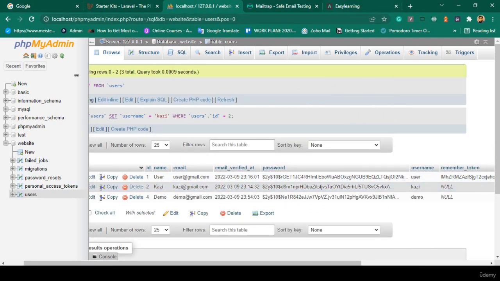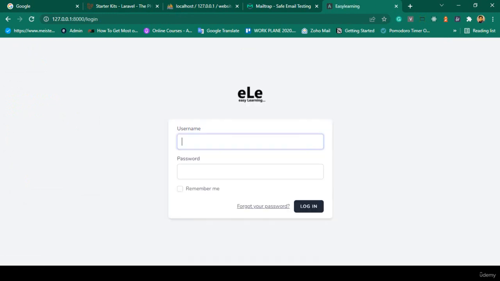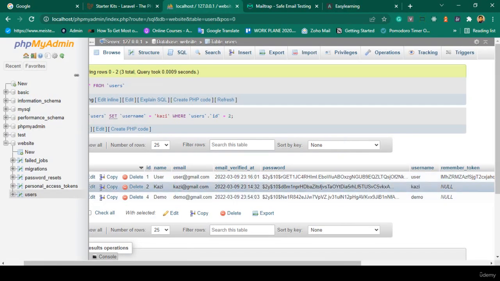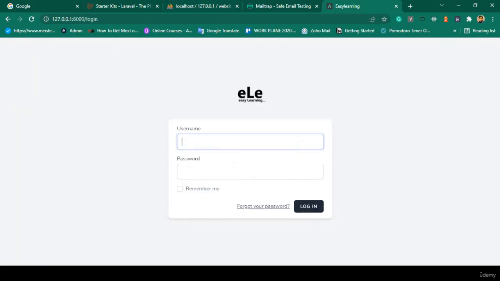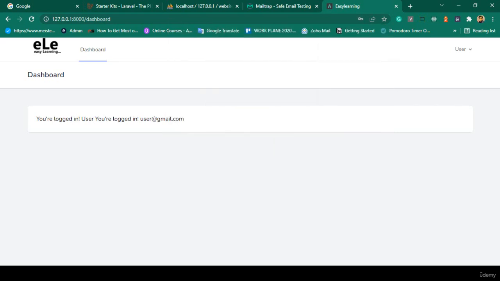So now let's check this out. If you now refresh our page, now go to our login. I want to log in as user. Okay, I log in with user, so that will be the username, and for the user I put the password 12345678. Now click login. Yeah, we are successfully able to log in by the username.